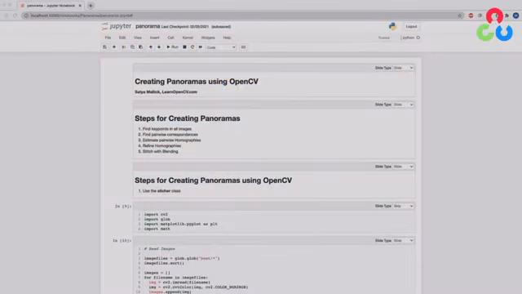In this video, we're going to be describing how you can create panoramas from multiple images using OpenCV.